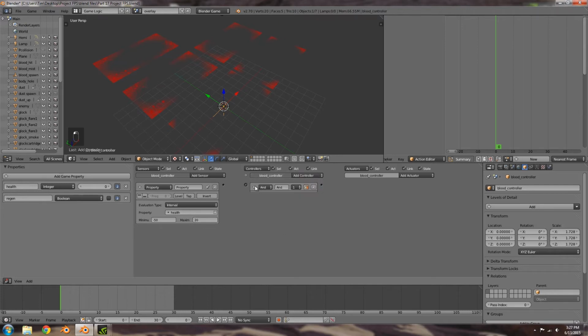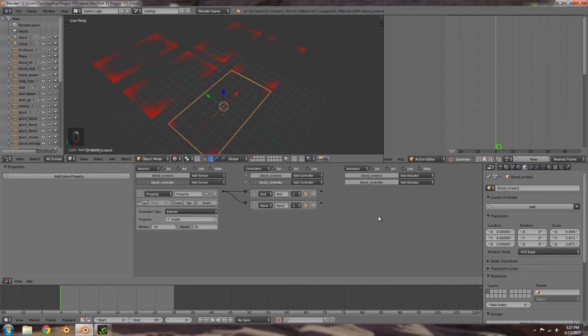So we're going to select the AND here, and we will join that in. We'll also choose a NOT AND controller, join that in there. Then I'm going to hold down Shift and select this, so blood screen 1, add 2 visibility controllers, like so, and then make one of them not visible. So when it's not within that range, we'll make it invisible, and when it is within the range, we'll make it visible.